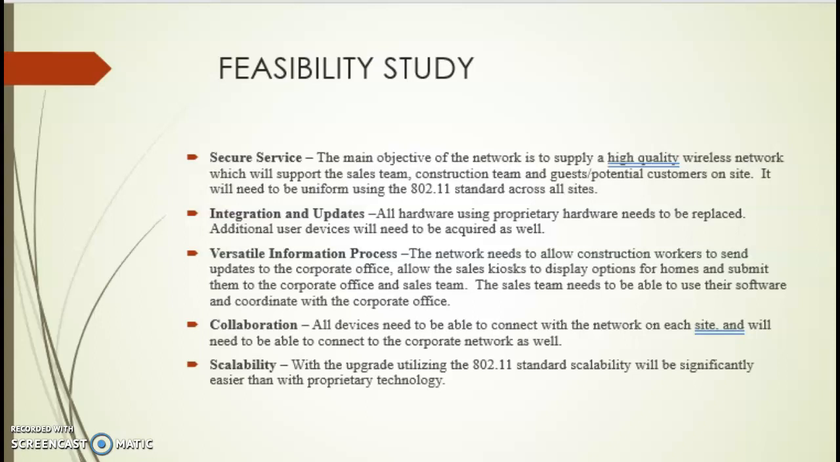Collaboration. All devices need to be able to connect to the network on each site and will need to be able to connect to the corporate network as well.